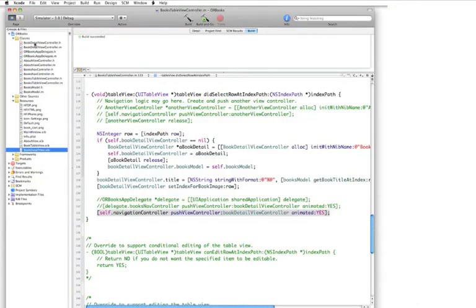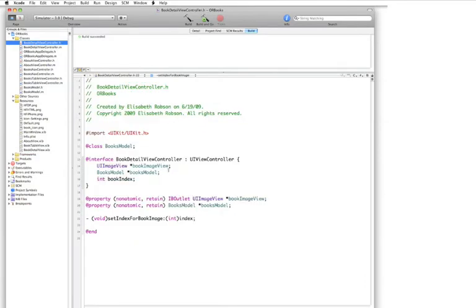And we'll take a look at the book detail view controller. So I've got the bookImageView, and I set that up as an outlet. I've got the books model, and I've got the index that will store the index into the images array so that we know which image to show. And I created a new method, setIndexForBookImage, which, as you saw in the table view controller, we call to actually set that index, so when we go to display the image in the image view, we know which one to display.